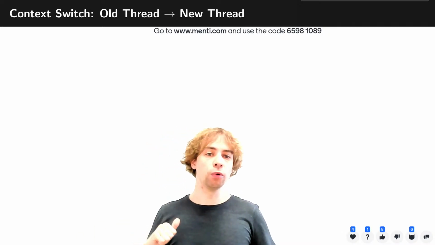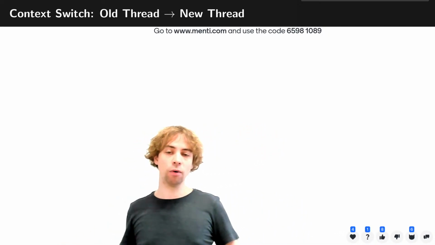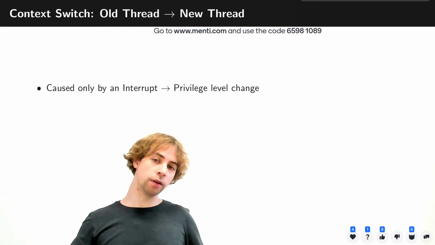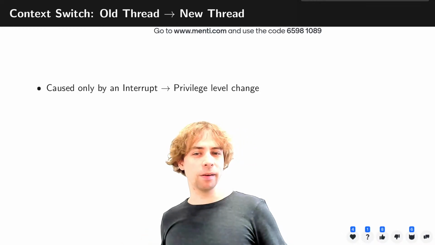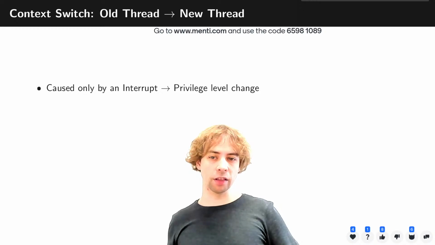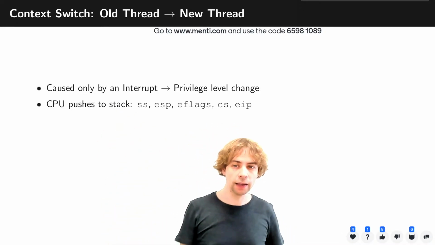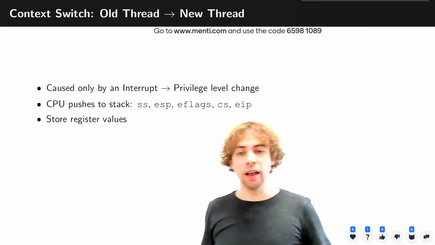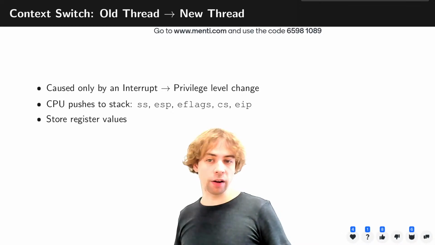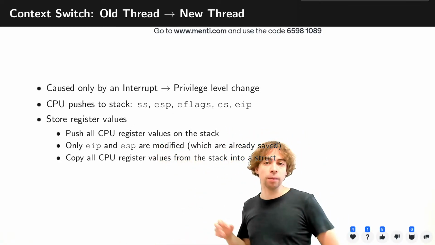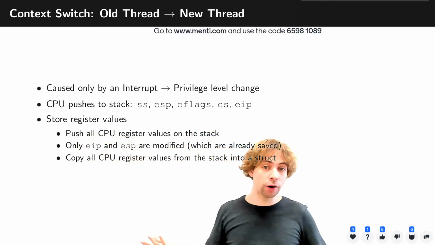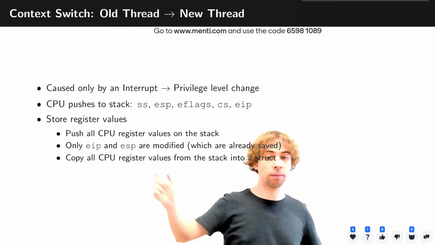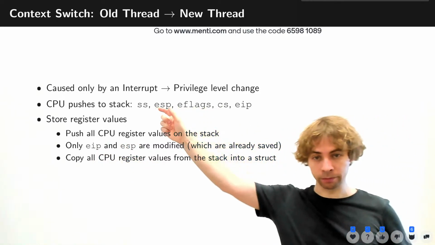When we switch from an old thread to a new thread, it's basically even easier to imagine how it works. This is only caused by an interrupt. Right? We always, when we switch from one thread to another, this is caused by an interrupt. There are some special mechanisms like syscall, sysenter, but other than that, it will always be an interrupt. Then the CPU pushes some registers onto the stack, exactly the ones that we've just seen. Then we will store the register values, maybe in some struct in the kernel to conveniently use it. For that, we push the CPU registers on the stack because otherwise we would modify registers already if we directly access the struct. With this, only the instruction pointer and ESP are modified, which we already have saved up here.